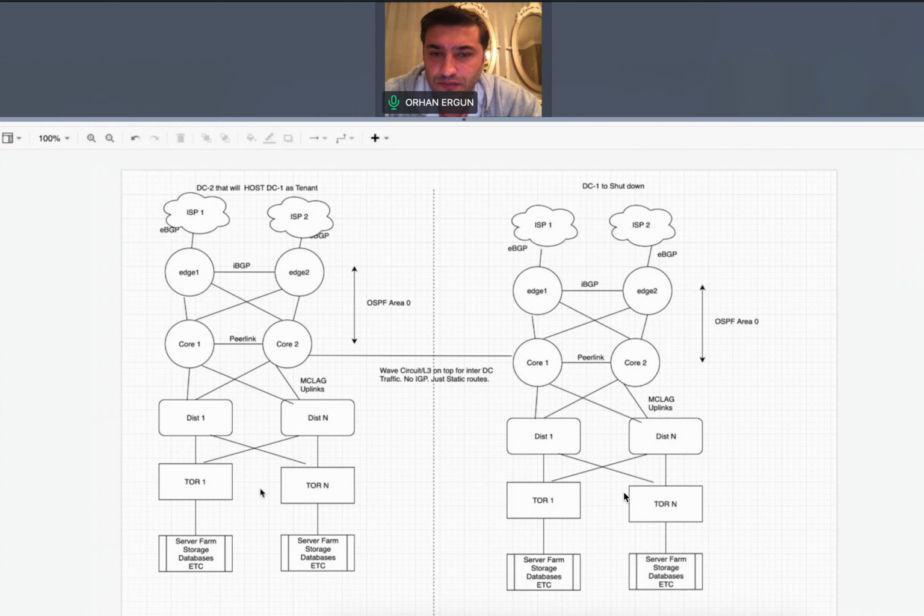Another thing to keep in mind is there was no IGP. I do not show any IGP between the data centers. We only had static routes, and we will continue to do only static routes between them. The IGP was local to each data center, so we did not have a common IGP between them.